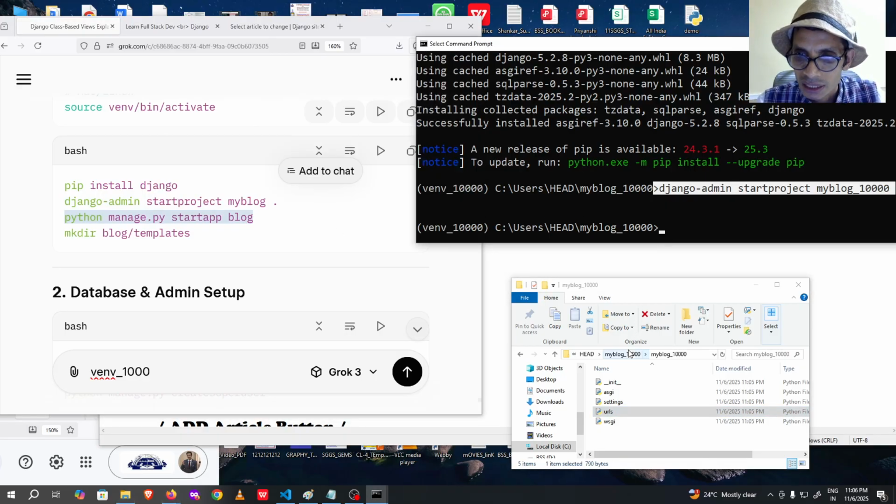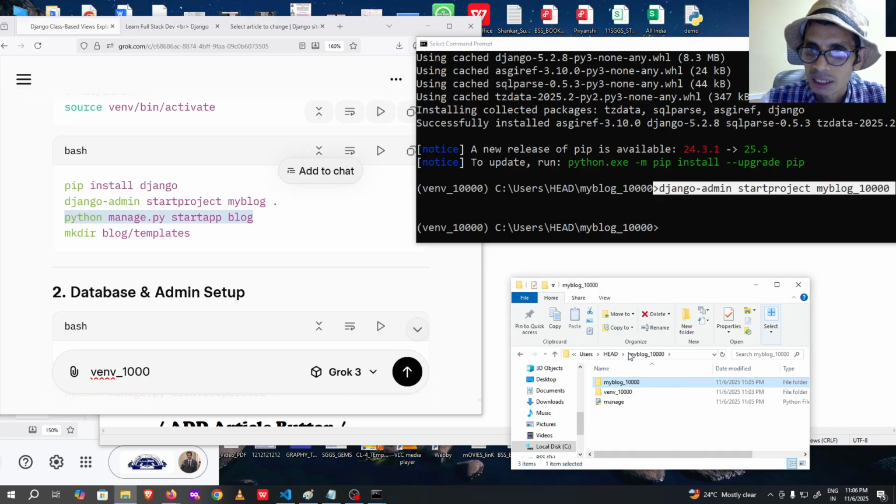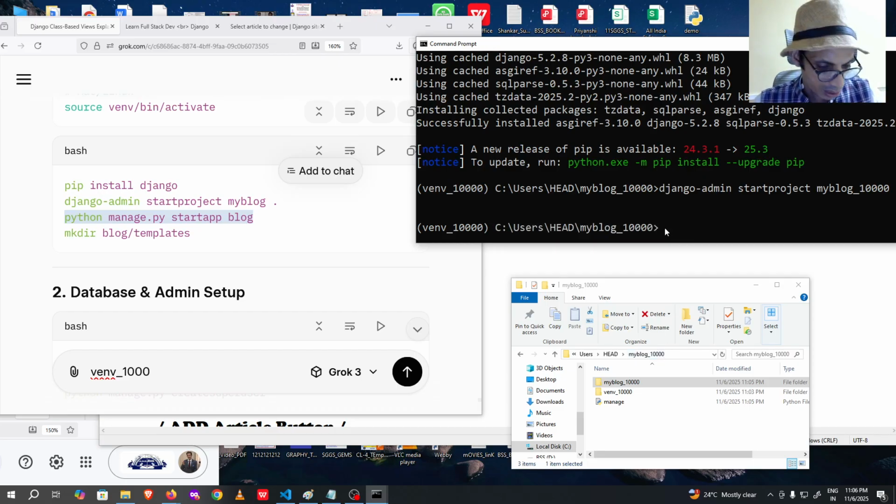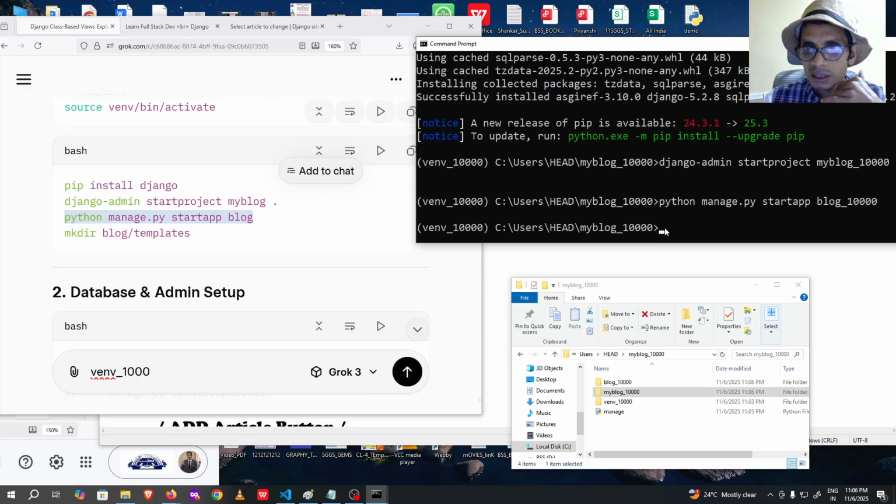I just click here. Currently I am under this folder. What is the path? My C user head myblog 10,000. You can just check C user head myblog 10,000. Now I run this command, Control V, blog 10,000. Now what will happen?